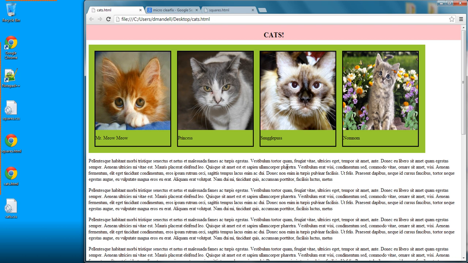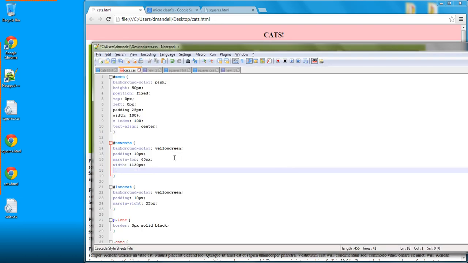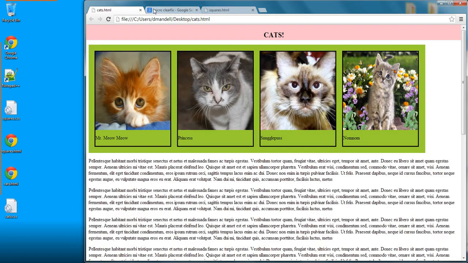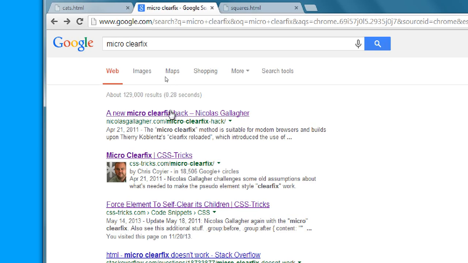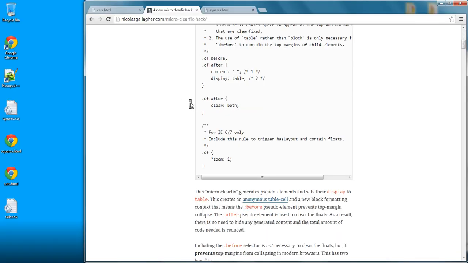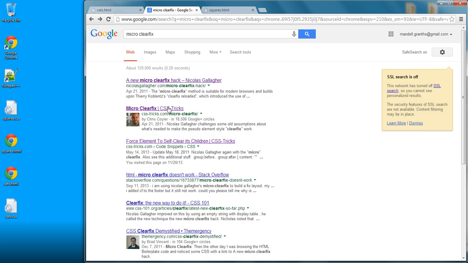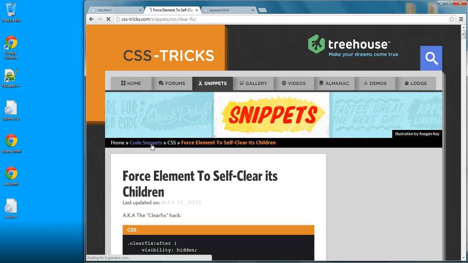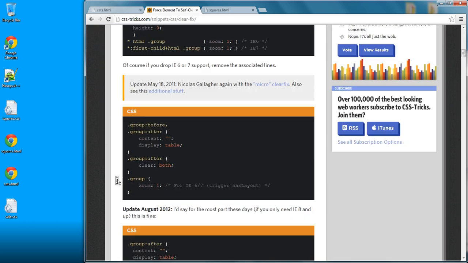Unfortunately, sometimes when you do that overflow hidden, it can mess up in certain browsers. So there's actually a better way to do it. What you have to do is search for micro clear fix. And there are going to be a few links here. This one is by the guy who created it, a guy named Nick Gallagher, I guess. And some of the links that have it will use .cf and some will use .group. Just remember that the dot before it means that it is a class selector.